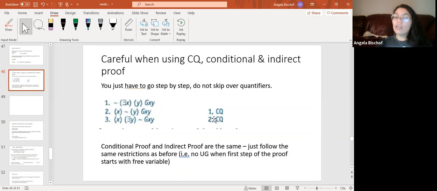And then you have to use another instance of CQ in order to push it through that second quantifier, change that universal to a particular, and then get that negation on the predicate rather than on the quantifier. So you can't use CQ once and push it through two quantifiers. You can only use CQ for one quantifier. And then you can't push it through both and only change one quantifier. You would have to change both quantifiers.